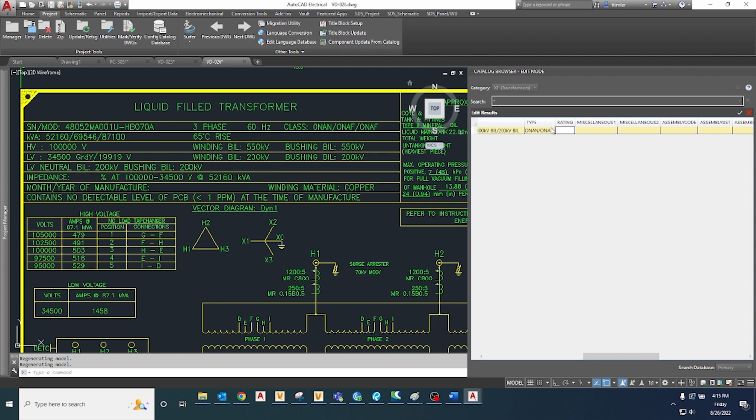And for the rating, I'll type in the high side and low side kV rating. That seems obvious. But I might come back and append that with the MVA rating for the transformer. Now I'll get into the text value field. This is where you can really drive some speed into your designs.